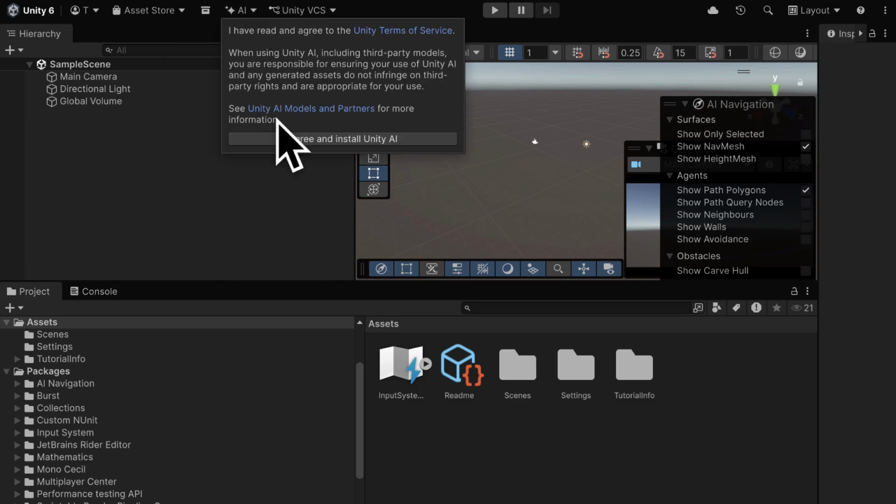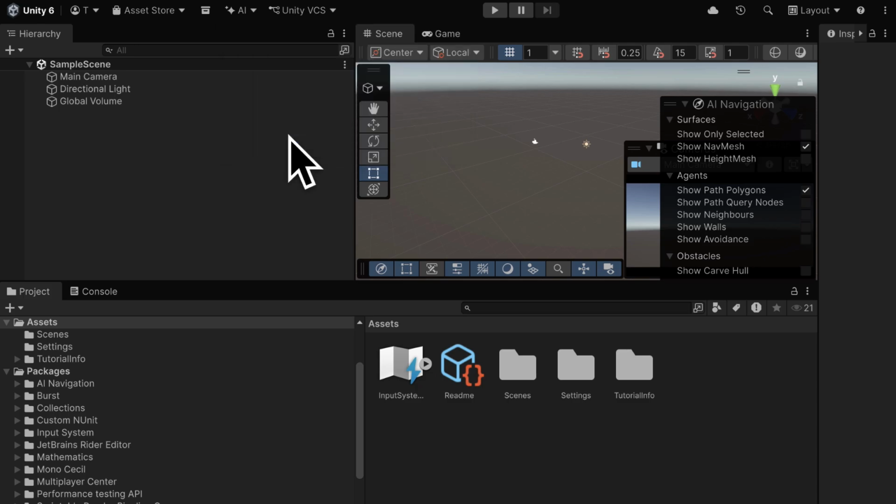In the header, right-click and go to Services AI to enable the AI menu or tab. Then press Agree and install Unity AI in order to install Unity AI into the project. So to follow along, you will need the Unity Hub, as well as a version of Unity and a Unity AI subscription or free trial with credits to send prompts to the Unity AI.